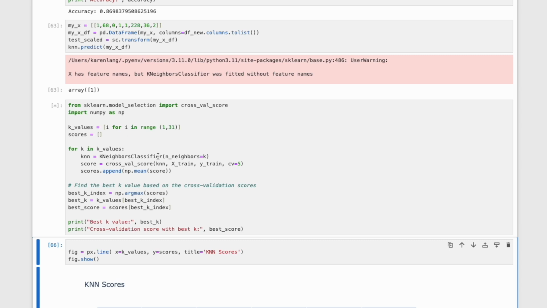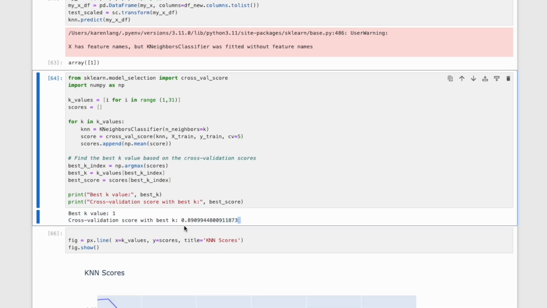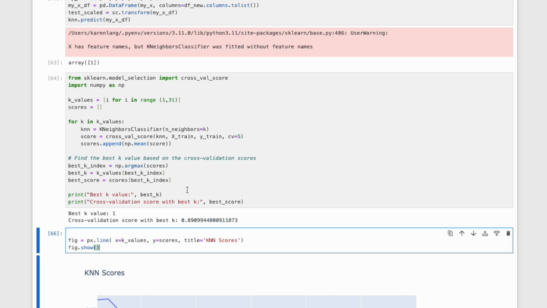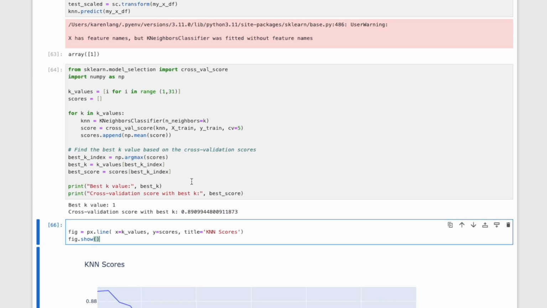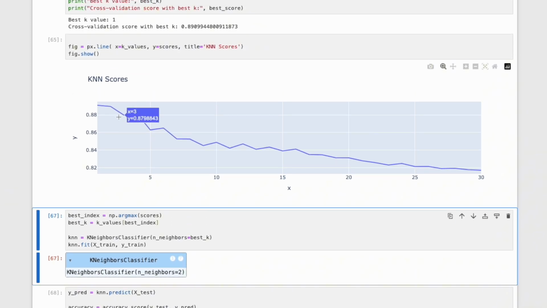Okay, so it's running. It says the best K value is actually 1, and the best score we get is 89, slightly higher than what I had up above. And this is another way to look at it: you can take the scores, and this will show you which is the best one, which is 1. And then it kind of dips down.